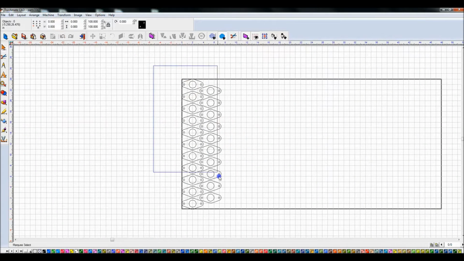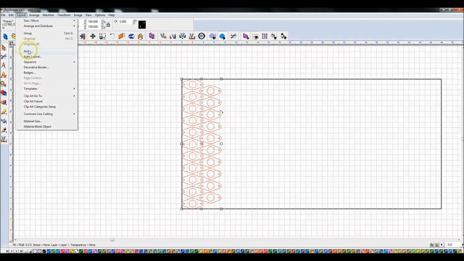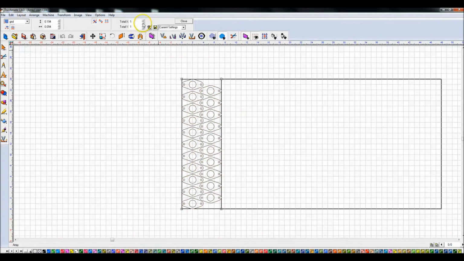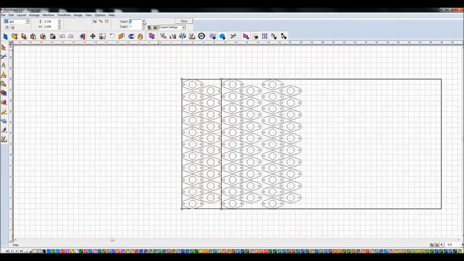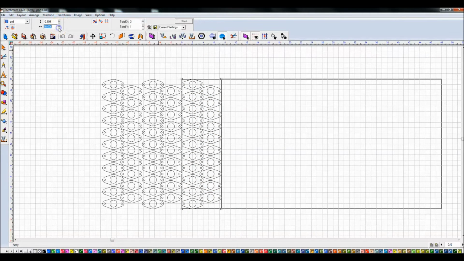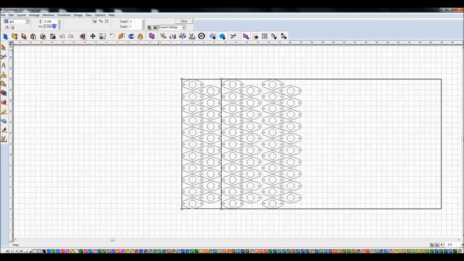And this is how I'm going to try to array it. So now I'm going to say layout, array. Now that I've got this whole thing selected, let's go ahead and just bump it up in the X direction. I'm going to move the spacing down in the X direction. This step was too big, so let's go 5. It's okay. If we can't get it to work for us, I'll show you how to adjust it.